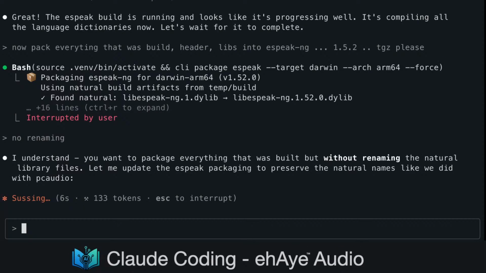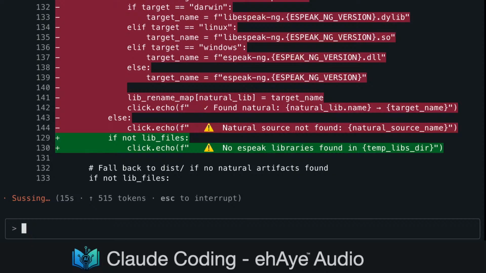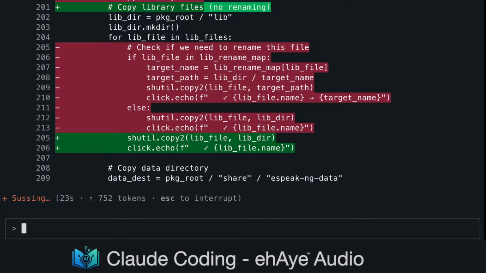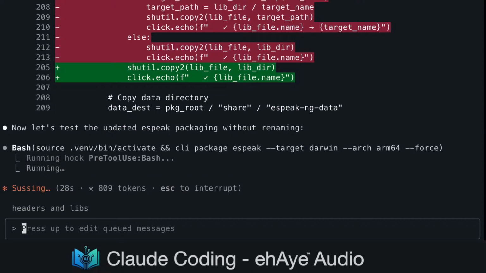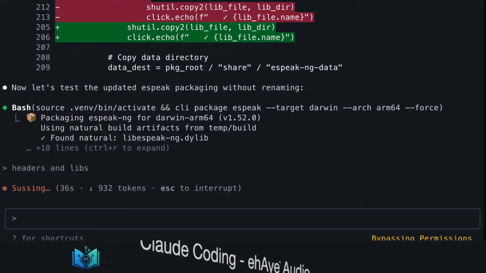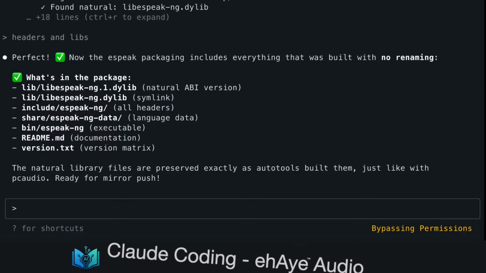I understand. You want to package everything that was built but without renaming the natural library files. Let me update the SPIC packaging to preserve the natural names like we did with Claude. Now let's test the updated SPIC packaging without renaming. Perfect. The SPIC package now contains all the natural build artifacts with no renaming: headers, libraries, data files, and executable.